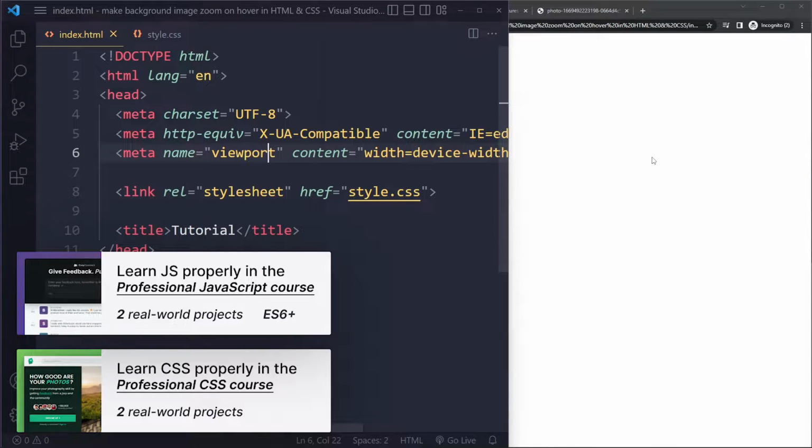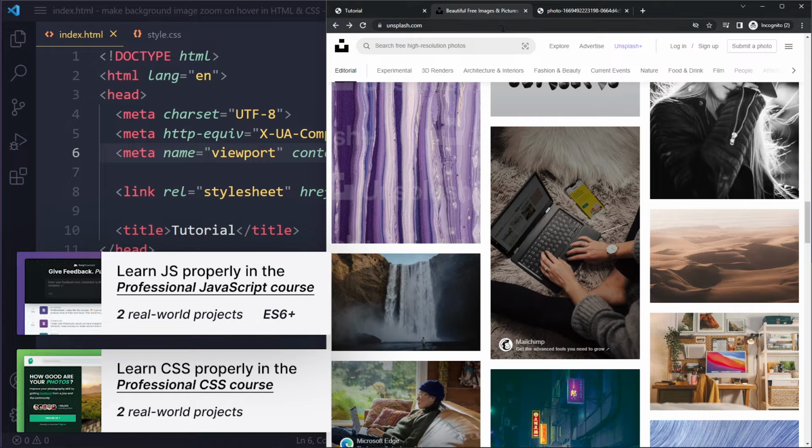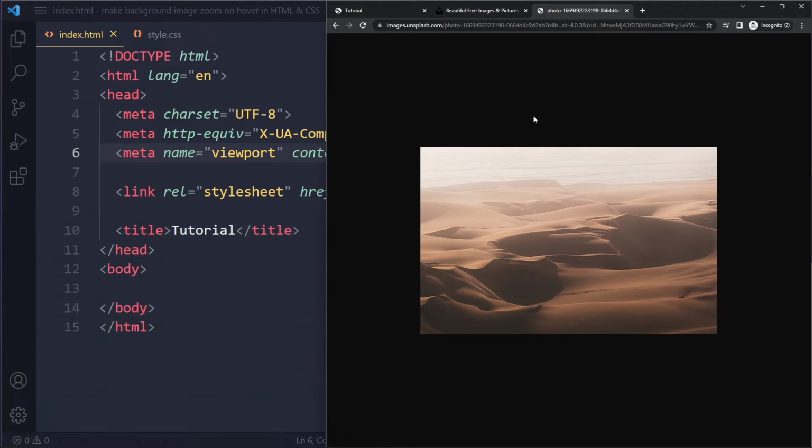Okay, so I just have an HTML boilerplate here. It's currently empty. So if we want a background image, you're going to have to find an image. So I can go to unsplash.com. You can find all sorts of beautiful images. This is the one that I like. So I'm going to copy the URL.